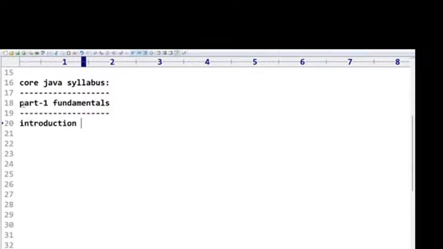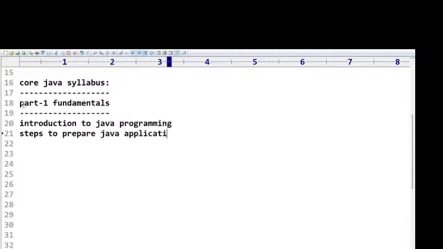Introduction to Java programming, how you are able to write, and steps to prepare a Java application. If I want to prepare any Java application, what steps do we need to follow, and what are the softwares required to run a Java application? Even to develop a simple Java program, some basic softwares and some IDEs are required, right? Like how to download and how to install those IDEs, how to develop a program on that, how to create a project, how you can execute, the basic steps and all we are going to cover here.